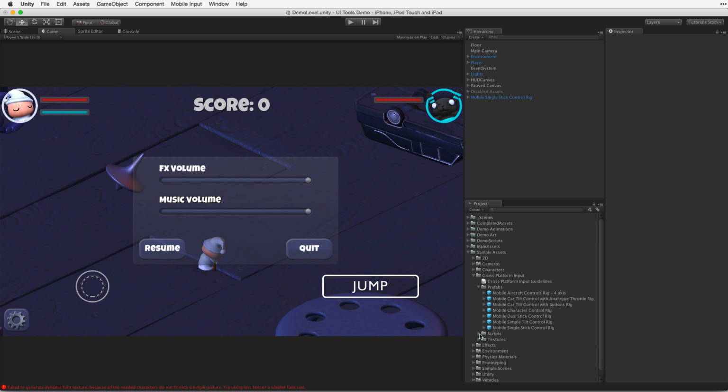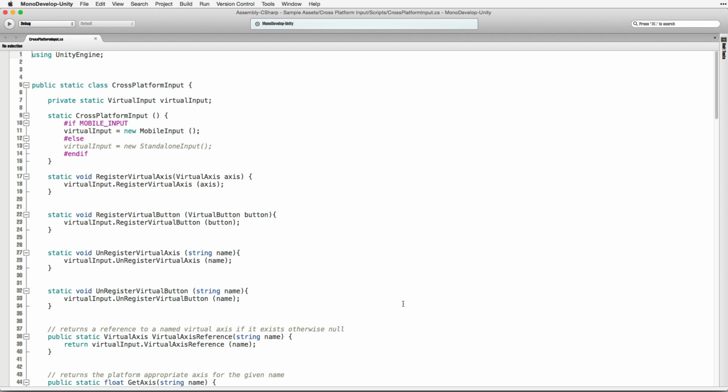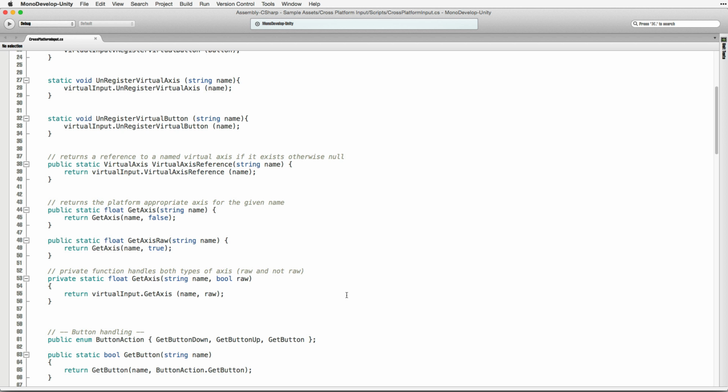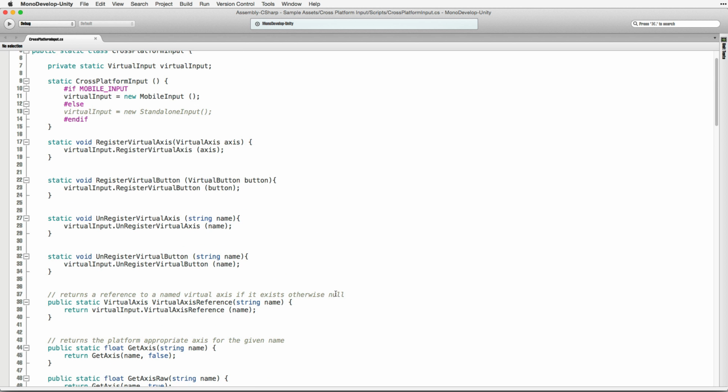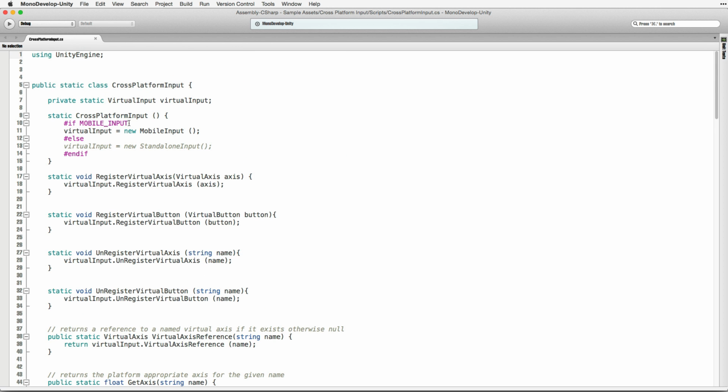Let me see if I can bring that script up. I want to bring this up, which is the cross-platform input. This is highly over-scripted for what you need to do, because this is meant to be a generic drag and drop situation. And it gets into very complicated scripting, but essentially it boils down to this. If you're using mobile input, then we want to run our mobile input, or else we just want to go ahead and run whatever else we want to. So if it's iPhone, then run this bit, or else do something else.